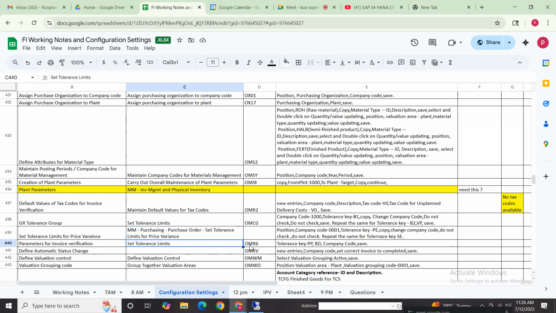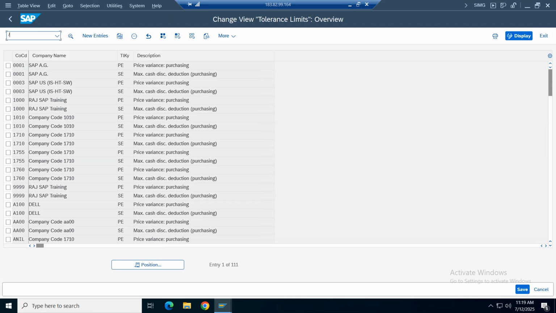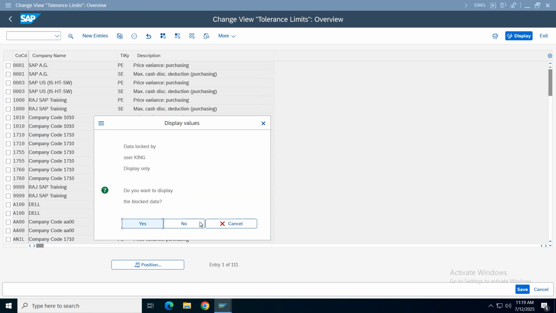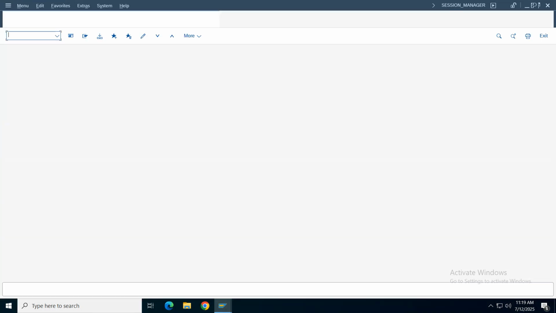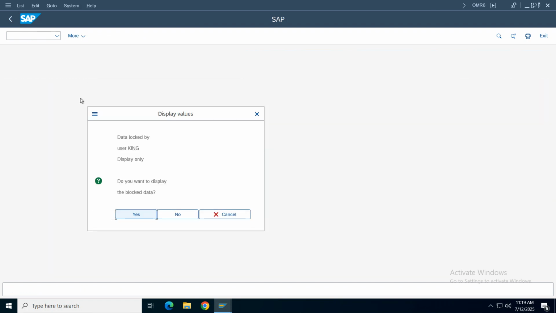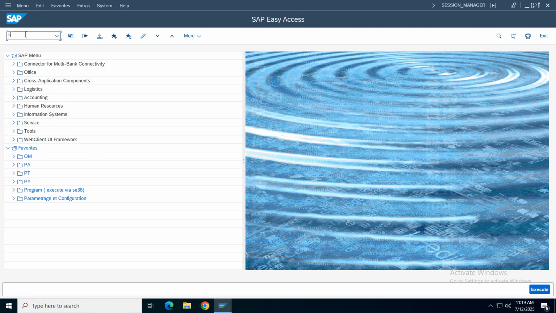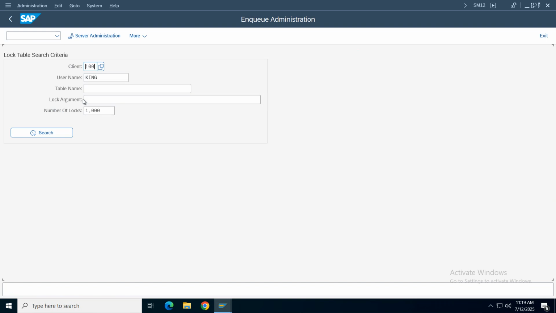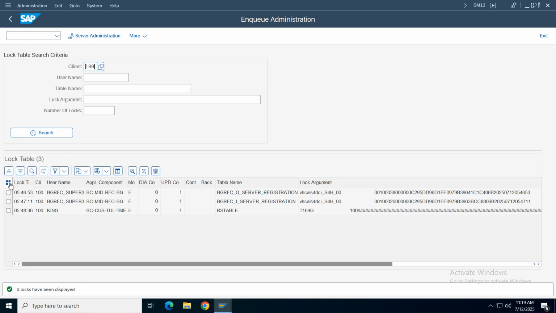What is your next transaction, sir? Set tolerance limits OMR6 for PPBD. So similar transactions. Set tolerance limits, slash O OMR6. So data locked. So what should we do? OMR6. Again, it's showing the same thing. SM12. So remove this one. Click on search. Select this one, click on delete. So this is getting unlocked.